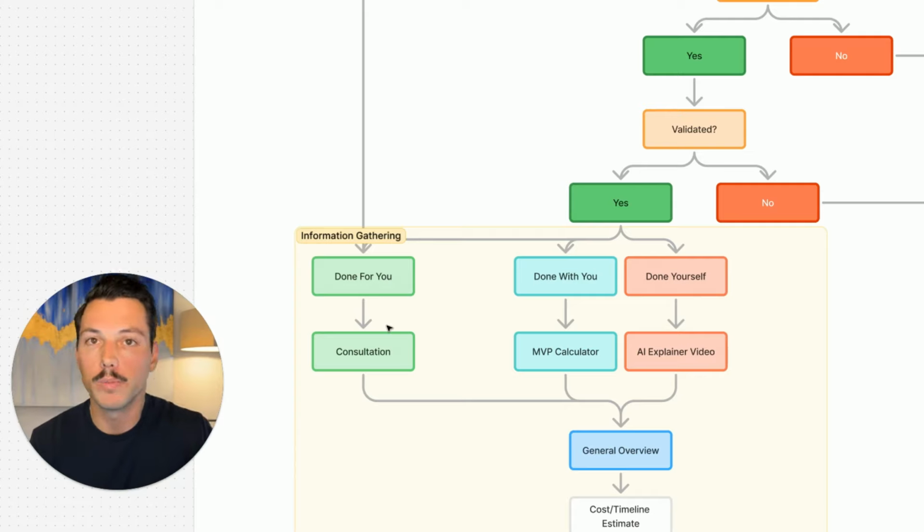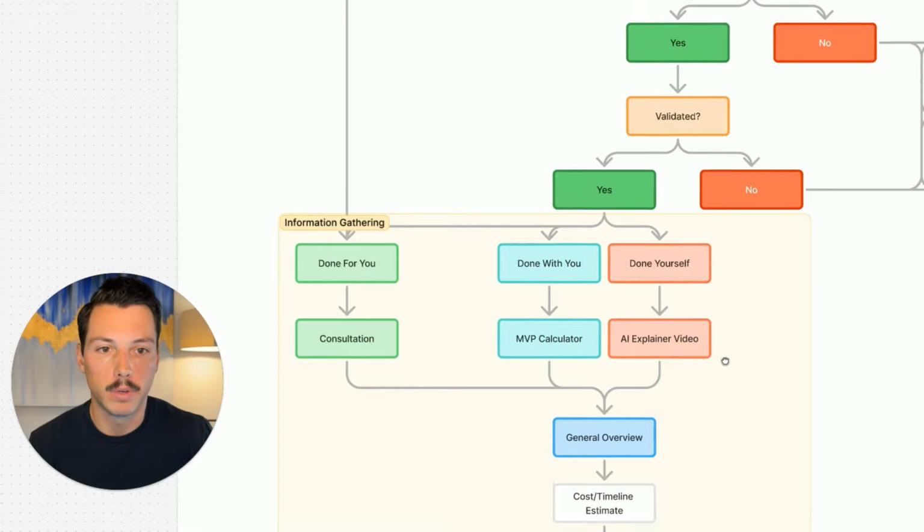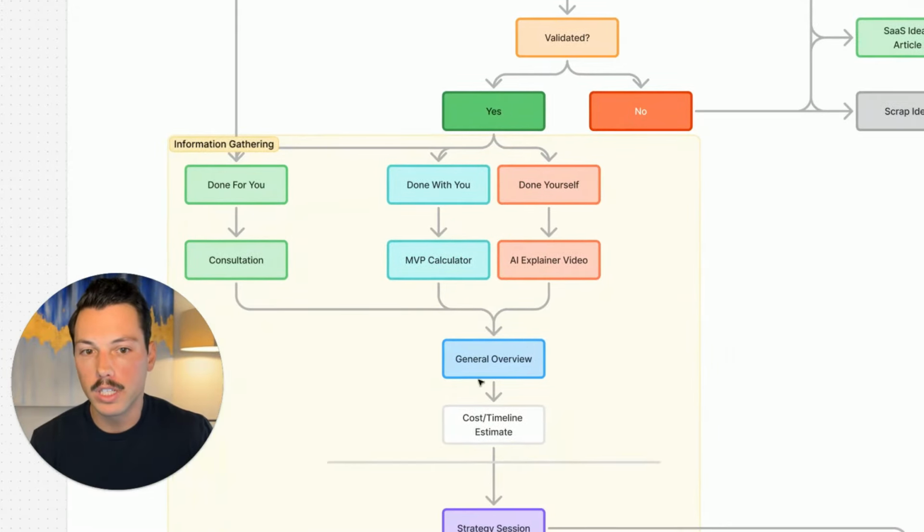Basically, we'll go on a Zoom call. We'll figure out exactly what you're wanting to do for your app or for your SaaS. We'll have a little information gathering there, and I'll help you validate it and make sure that it's feasible on Bubble. But the first thing we need to do is get our general overview. And so, like I said, we can either do that through a done for you consultation, and I'll link to where you can schedule a consultation with me.